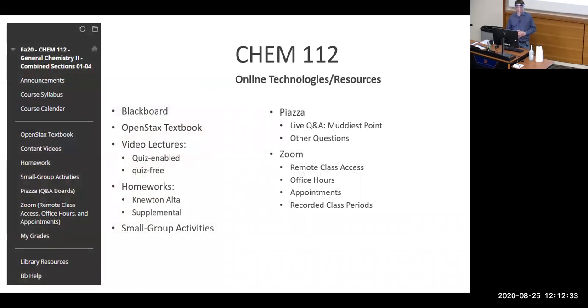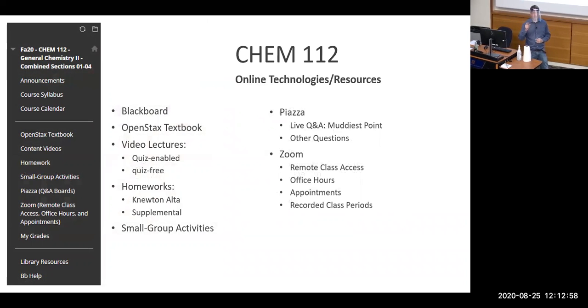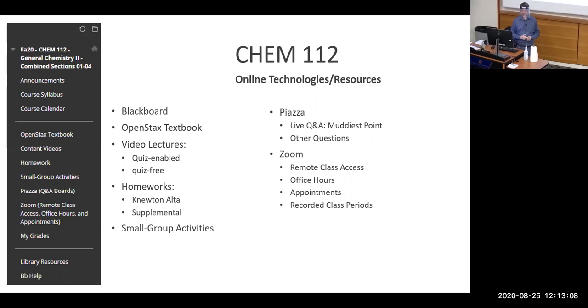You also need a scientific calculator that's capable of doing scientific notation and logarithms. Okay, so Blackboard is going to be your access point for pretty much everything in the course. In particular, we have the textbook, we have the content videos that are going to introduce the material to you. These content videos are available in 2 different formats. The main link for the video is the one that has the quiz enabled, and you need to complete that quiz in order to get the points for that video.